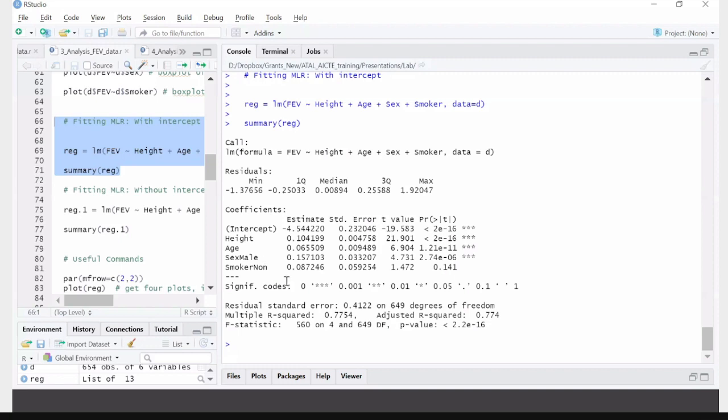Whenever you look at the estimates, your first observation is what the sign is. Is it a positive sign or a negative sign? Here, the intercept sign is negative, and everything else is positive. That means immediately you interpret that variables like height, age, sex, and smoking status have a positive impact on the FEV. What does it mean? If you increase height, FEV will increase. If you increase age, your FEV will also increase.